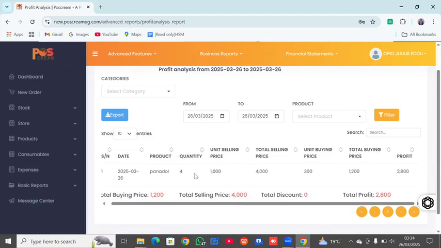So if I sold 4 tablets at 1,000 each, it means I sold at 4,000, and yet the buying price for all 4 items is 1,200. So 4,000 minus 1,200 leaves me with a profit margin of 2,800 shillings. This is what the system is giving me. Wow.